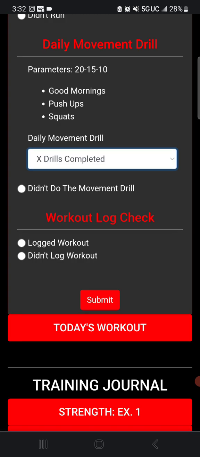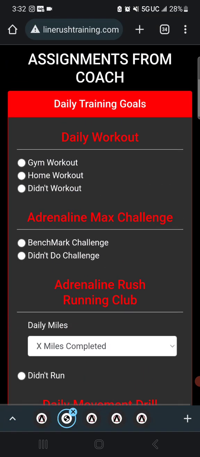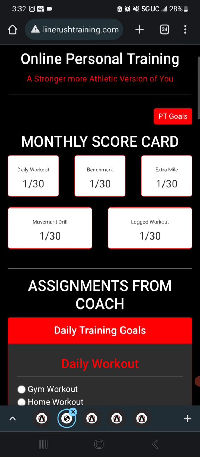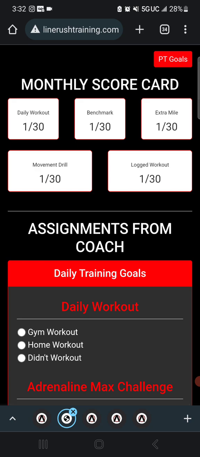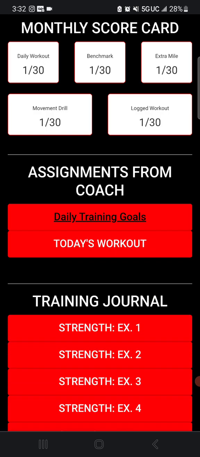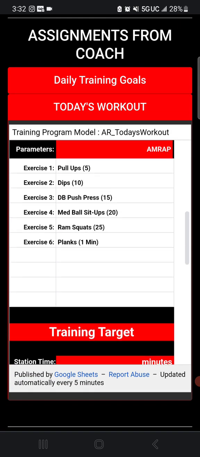And then your workout log check. So did you log your lifts for the day? Did you log your different stats for your metcons and your benchmarks and whatnot? And then hit submit. And as you do that day after day, you'll notice that your monthly scorecard here will reflect that. So how many times out of the last 30 days of the calendar month did you do that? Moving on, if we go to today's workout, you can see we've got an overview of today's workout.